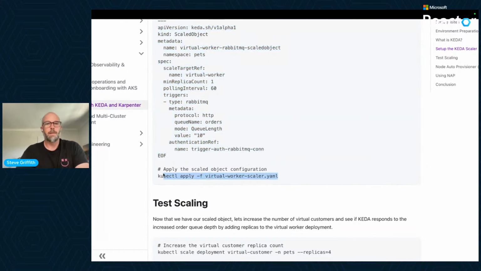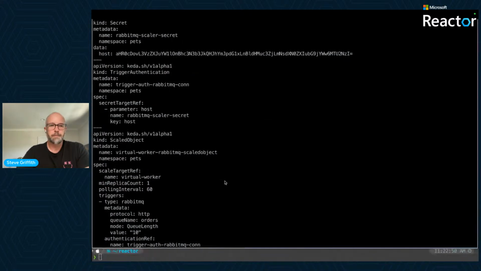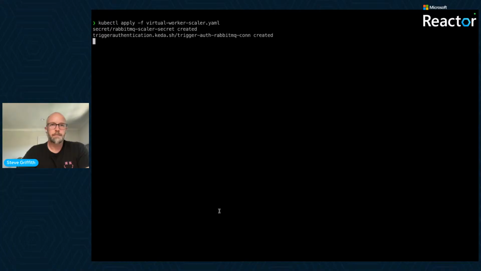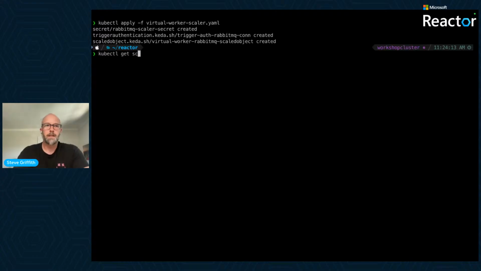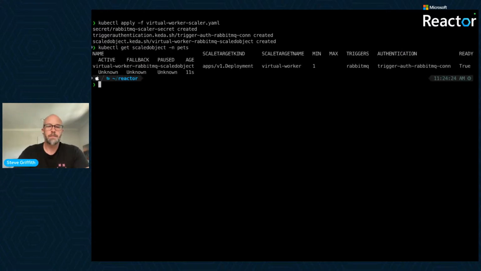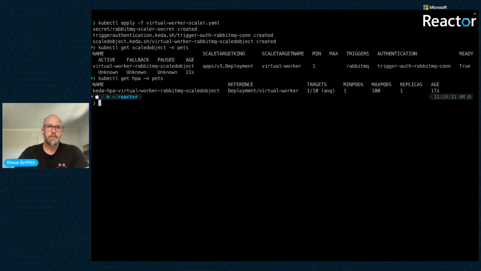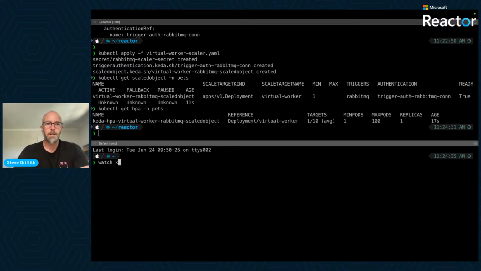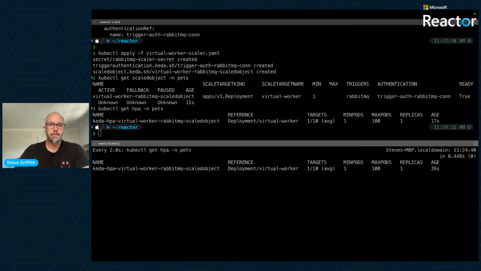All right, so let's grab this. We're just going to apply it. All right, cool. So that should be good to go. If I do kubectl get scaled object for the pets namespace, I should see it there. Okay, kubectl get HPA. And there's my HPA. In fact, if we want, we can kind of play around with this. Let's watch kubectl get HPA for namespace pets.